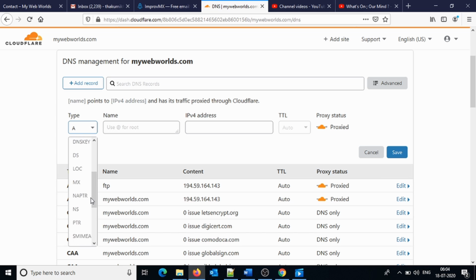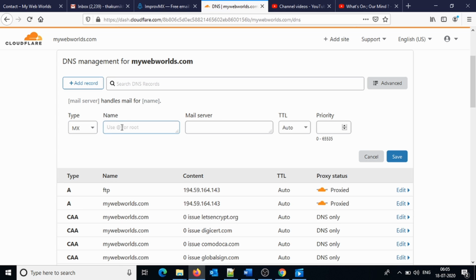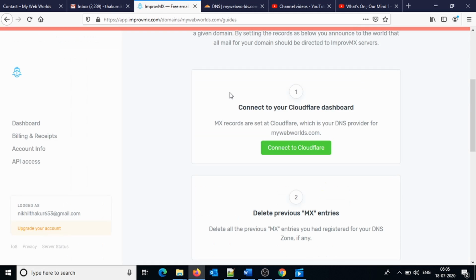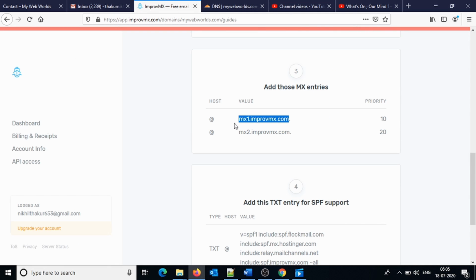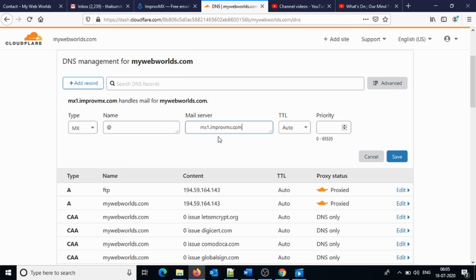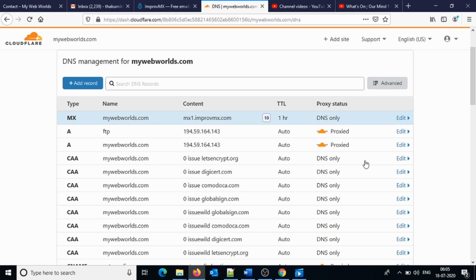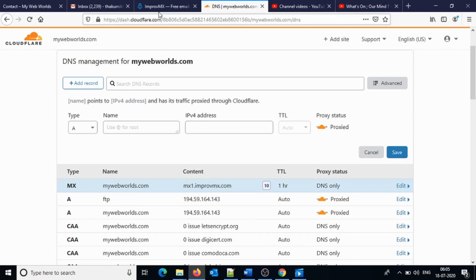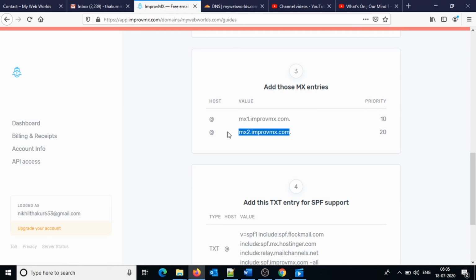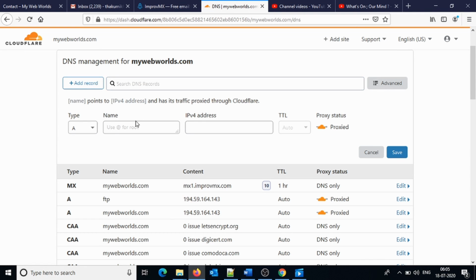So as I can see, I will find MX. Over here I will enter @ and my mail server will be mx1.improvemx.com. So don't copy the full stop, paste it in mail server and make it 1 hour and keep the priority as 10 and save. Once this is saved, add another record as shown here, copy this, and as shown here priority I have to keep it as 20. So I will go to my Cloudflare.